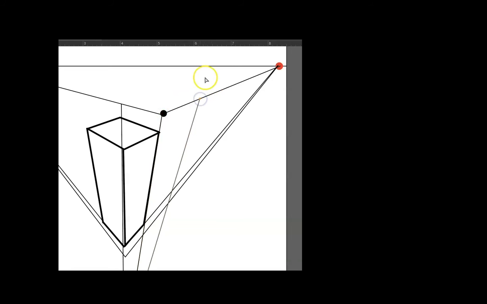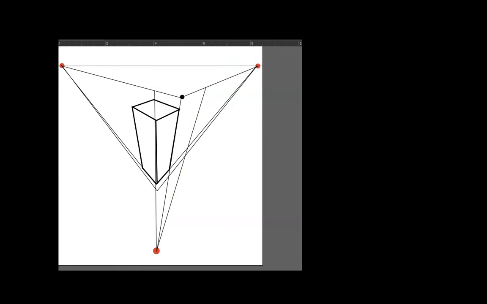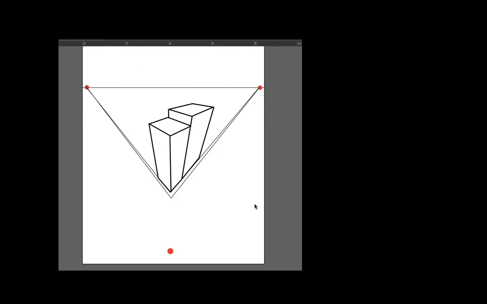And now I just need to finish off the roof. So I'm going to take my line, start at this point right here. This is going to the right vanishing point. And this point right here where these lines cross are going to the left vanishing point. So now you can see my first two buildings. Now let's draw a third one.